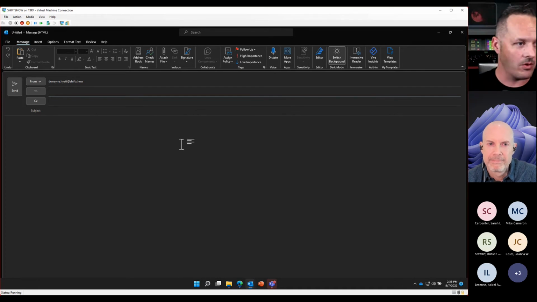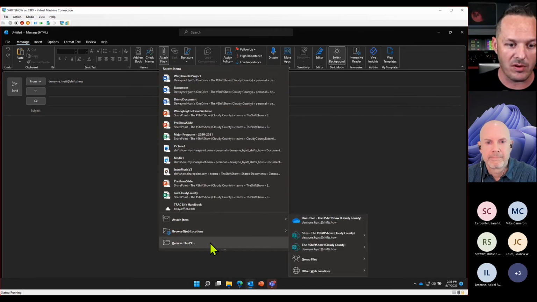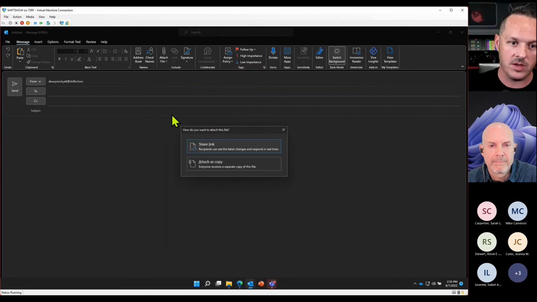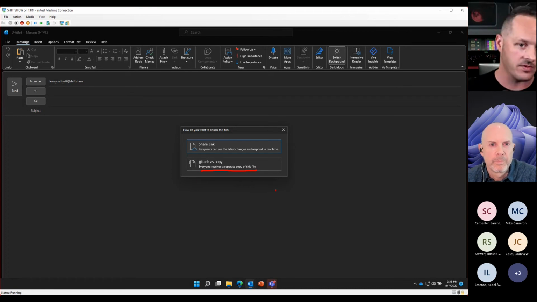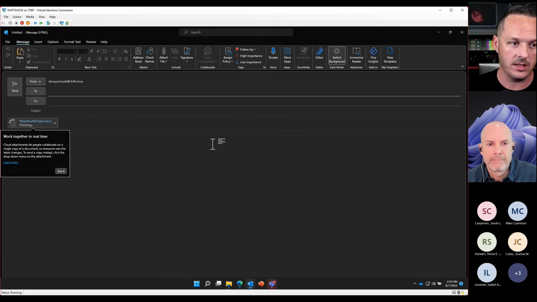You're already there. You can use the same menu of attach file, but rather than going down and browsing your computer for the file, you can select a file that you've recently been working on inside of your OneDrive. So if I choose that same document that Joe and I were just working on, look what I get. I get the option to share a link to that file rather than attaching a copy. And Microsoft is trying to help you here because they actually call it out and say, everyone receives a separate copy of this file. And that's how you get into that vicious cycle of reviewing and editing and initials and versions and stuff like that. So I'm going to go ahead and click this and say share a link.